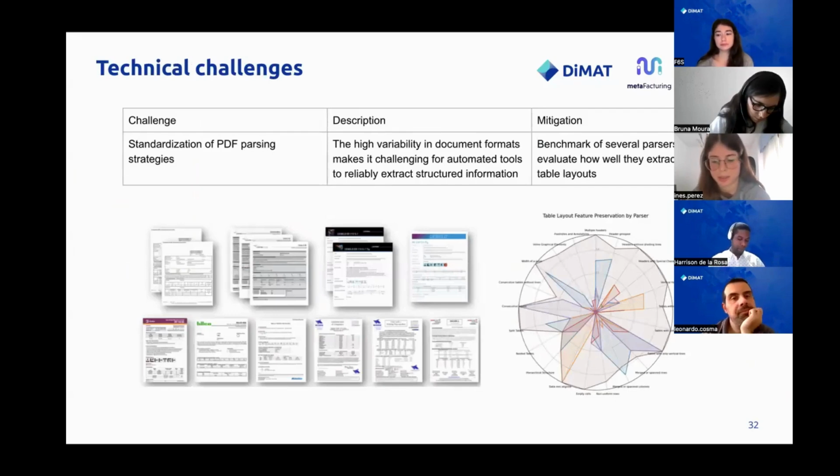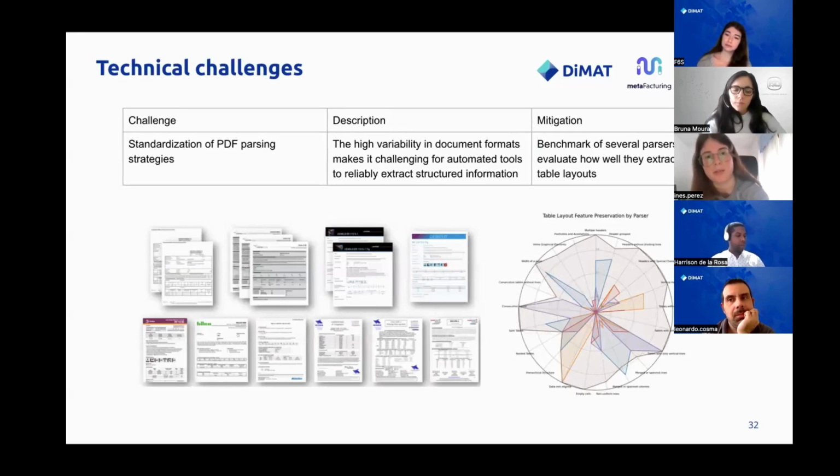This is because PDF is mainly used for visualized information, but not for extracting the information for the models. And this results in each PDF being very different from one another. We have very different layouts in the documents, and this makes it challenging for these automated tools to extract the information.